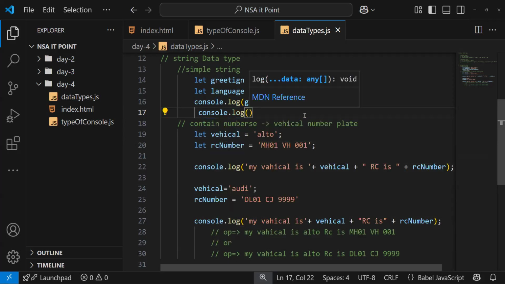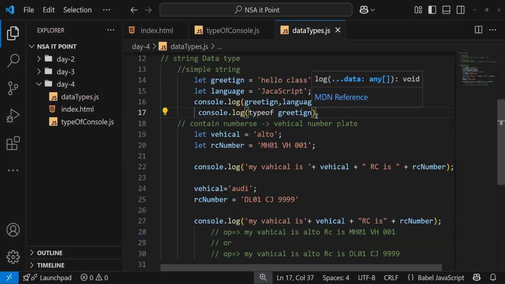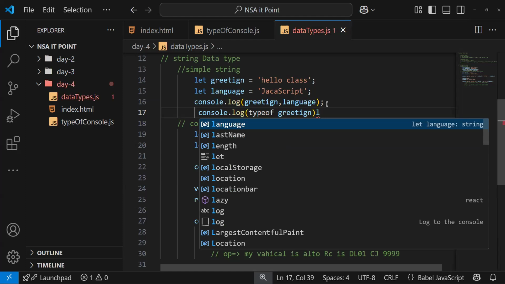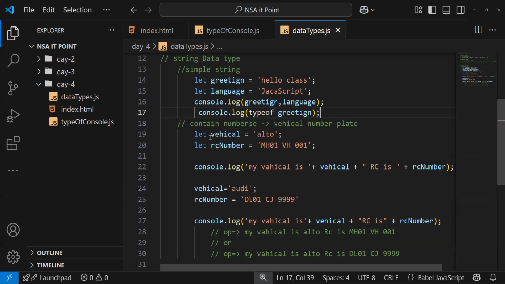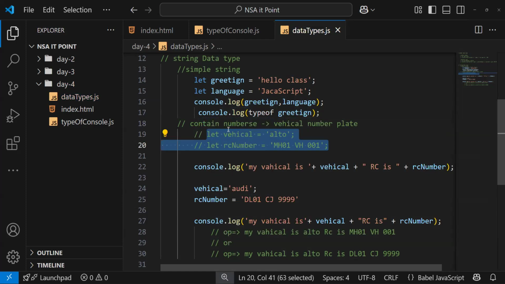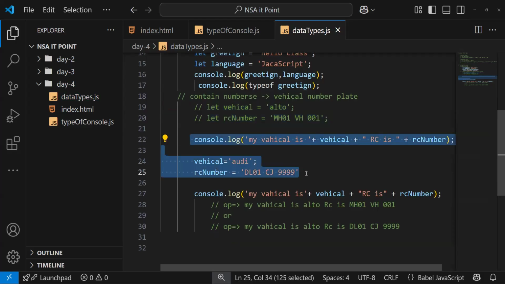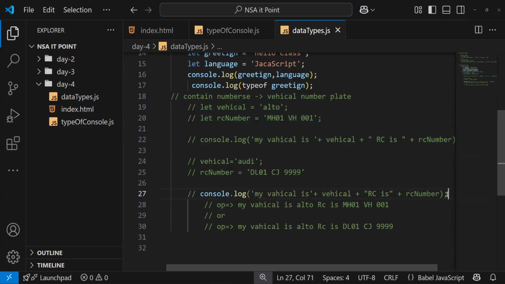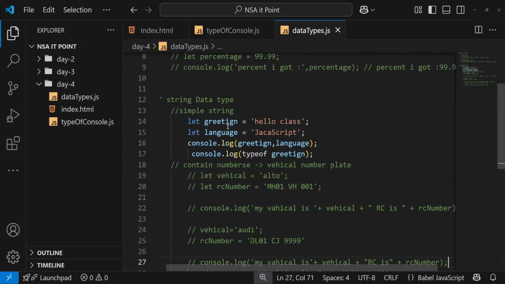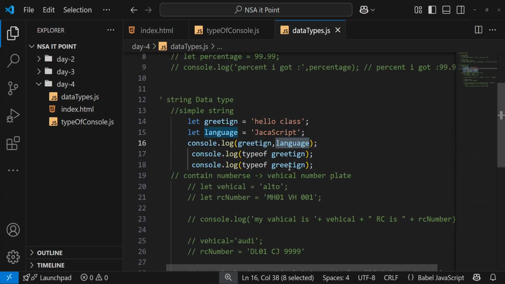console.log typeof, space, greeting. I'll just comment everything below that for as of now. Okay, what is hello class? Hello class, language. Okay, and language. Let's see.